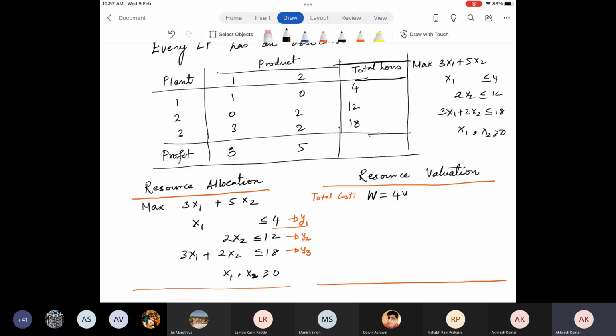But this Y1 is a cost for a plant, whole plant one, na? I'm saying per unit cost, per unit price, okay, I'm willing to pay. What is its significance, sir? When I say in this case, what is your resource? Hours? What is the right hand side for your company? Hours. So what am I buying from you?